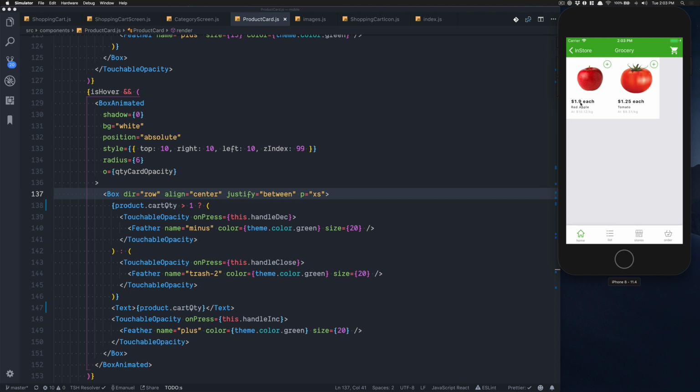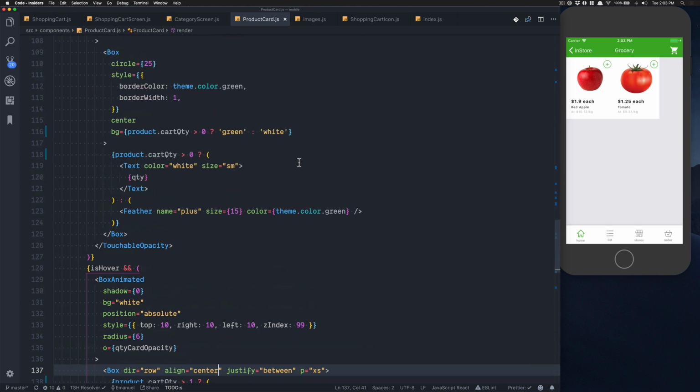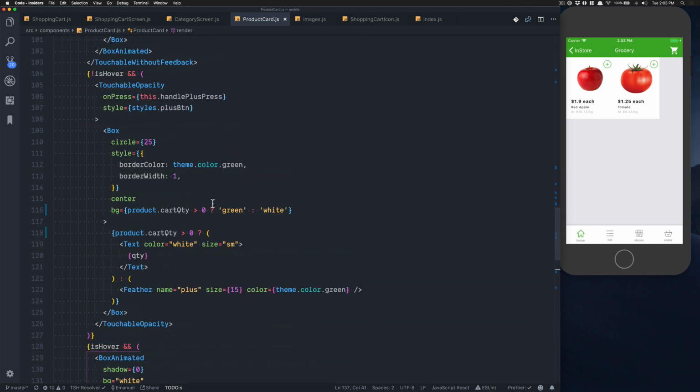So you see I don't like the price 1.9 and stuff like that. We need to add the toFixed. You can add this with the MobX store, I think.